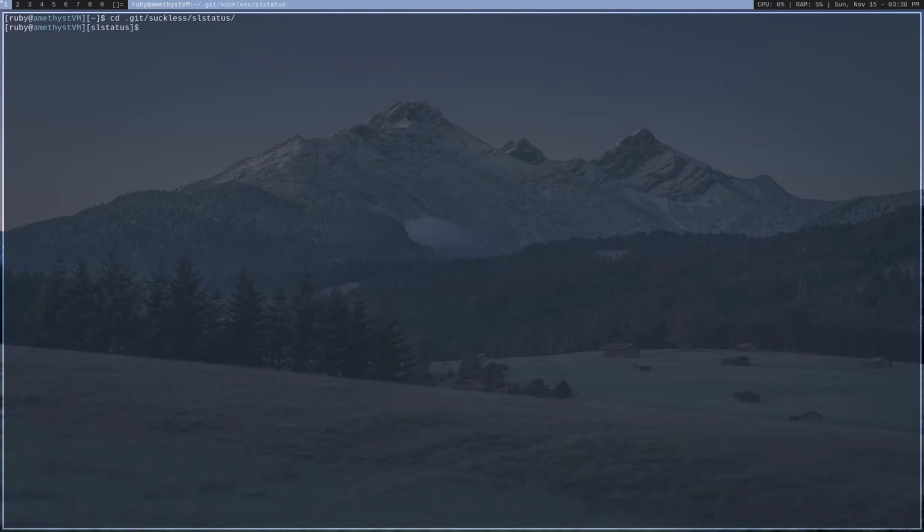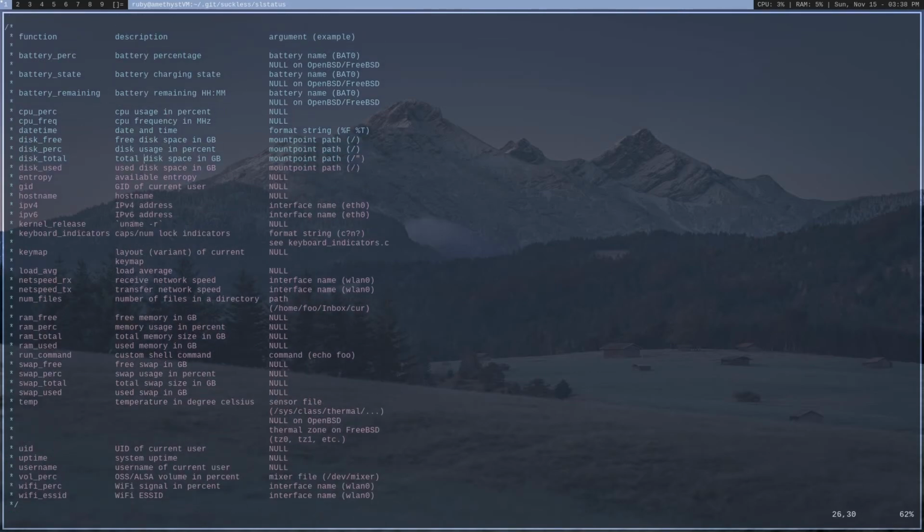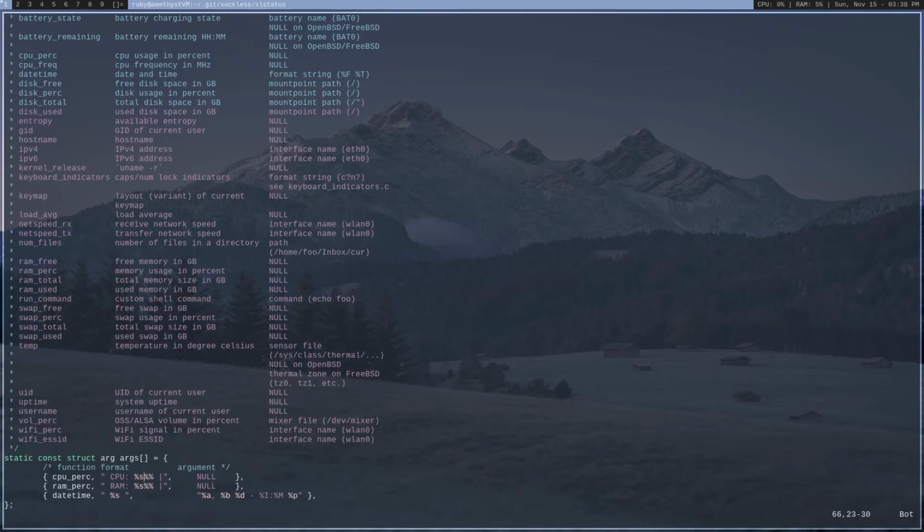Because it is a suckless program, you configure it by editing the source code directly. So if you open config.h, nope. There we go, config.def.h, my bad. If you open that up in a text editor, you can see here, there's a bunch of comments, right? These basically explain all the different functions of the status bar that I'm using, which is called slstatus. However, down here, I just have 3 commands, right? CPU percentage, RAM percentage, date time.